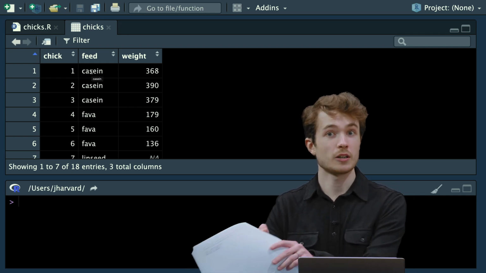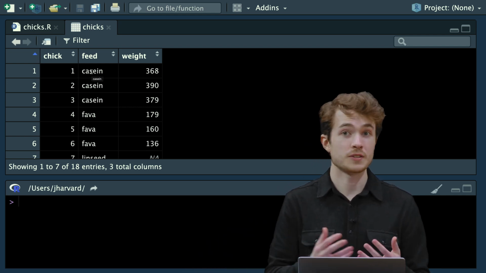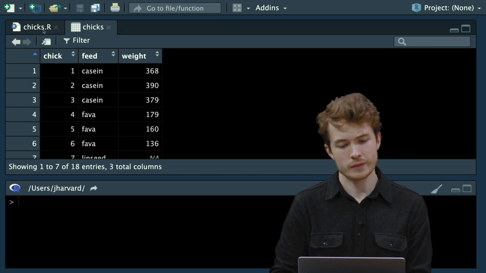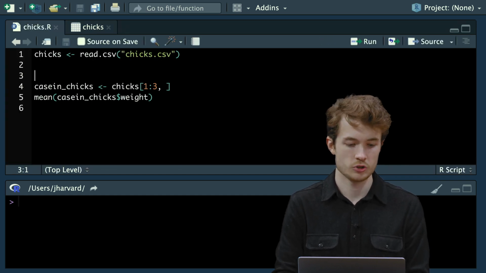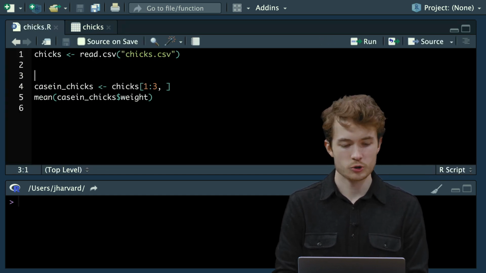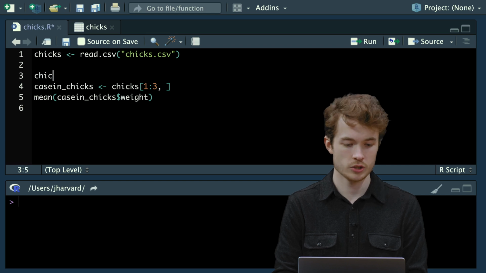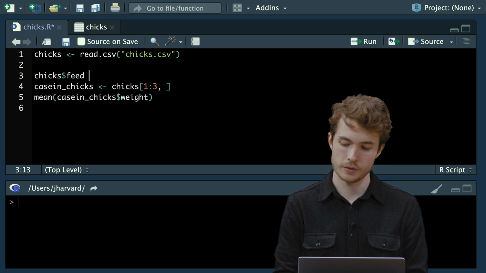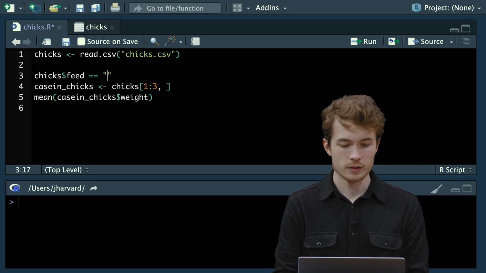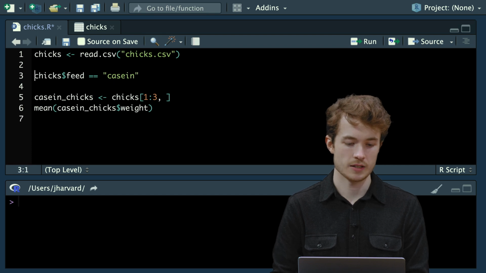So I could try to make a logical expression that involves this feed column of chicks. Why don't I try that? I'll go back to chicks.r, and now I'll try this logical expression here. Chicks, and the feed column therein, when is that equal to casein?